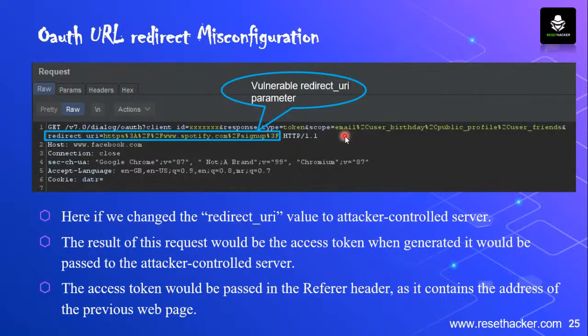As I said, the scope defines what data of the resource owner will be exchanged. Here it's the email ID, the user's birthday, the public profile, and the user's friends. All this data will be going to the client application. After that, the redirect URL parameter is here. After generating the access token, Facebook will redirect to this website. I have just given Spotify for the namesake.